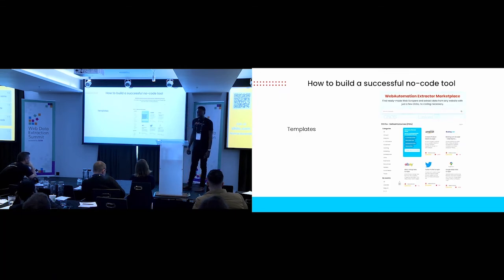Templates. It's almost so important to get people quickly started with some sort of templates. For us, we have over 500 ready-made tools publicly and over 1,000 privately. And this gets the user very, very quickly engaged with the tool and can start doing something.